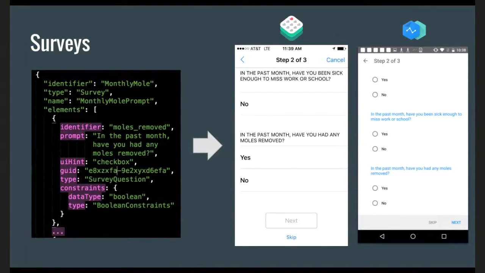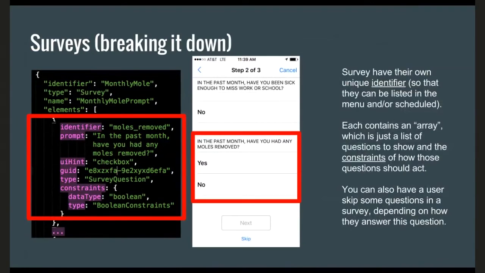And again, what you're seeing here is pretty much what you saw before. This information here at the top is the information about the survey generally. So you give it an identifier, you're saying it's a survey type. There's a second name here, which is for the computer to be able to recognize what you're doing. And then the elements here are basically all the questions of the survey.